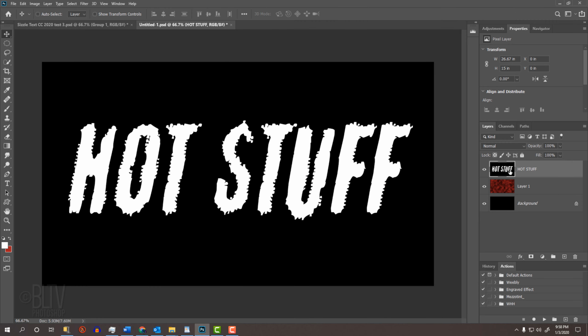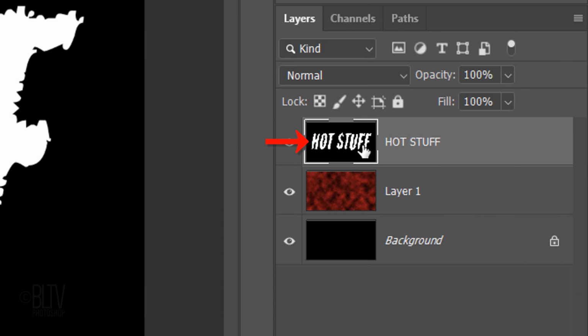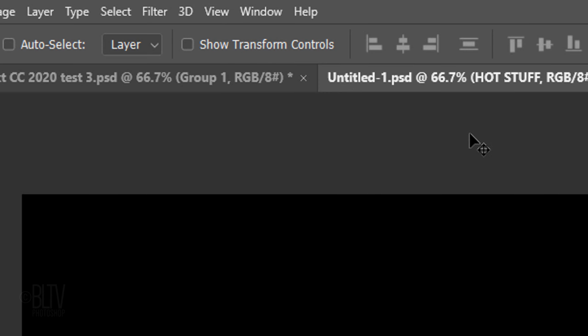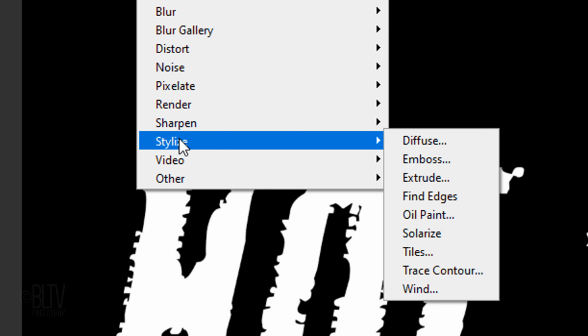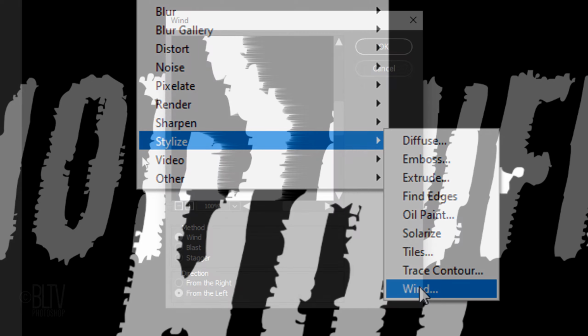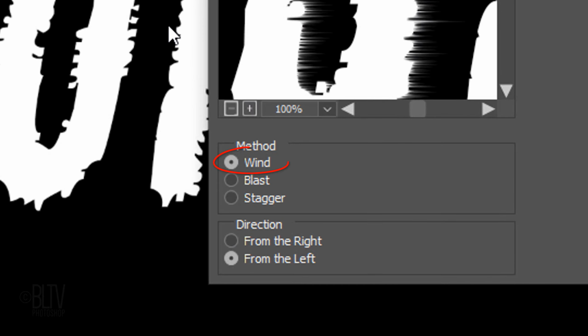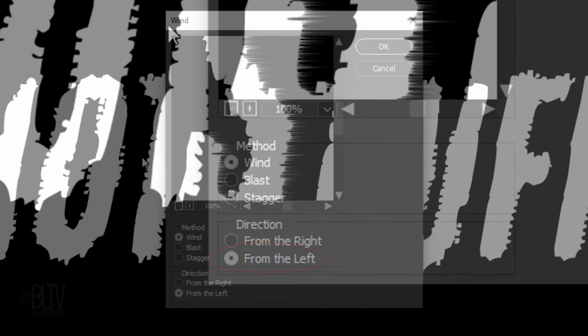If you want to use a high contrast black and white graphic instead of text, place it here. All the steps from here on out will be the same, whether it's a white graphic on a black background or white text on a black background. Go to Filter, Stylize, and Wind. The method is Wind, and the direction is from the left.